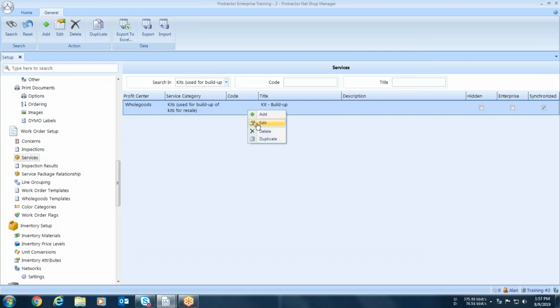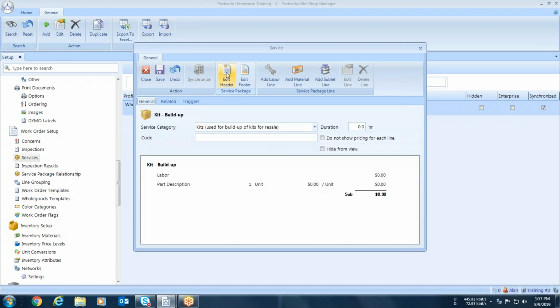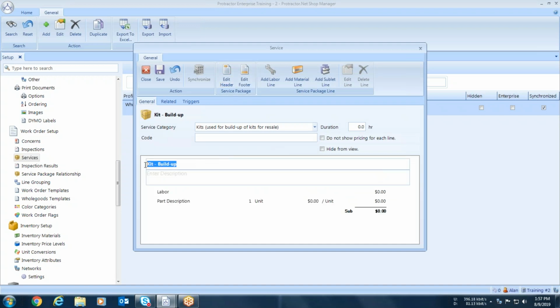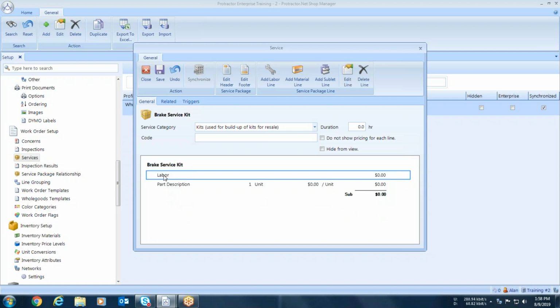So I'm going to duplicate it. All I'm doing is left click, right click. We're going to edit, and we're going to call this the brake service kit. Now again, if you like to have it bold, just sweep over it, right click and bold it. So in this brake service kit, I really don't need a labor line, so I can delete this labor line.